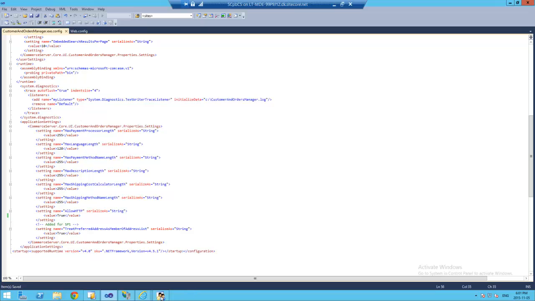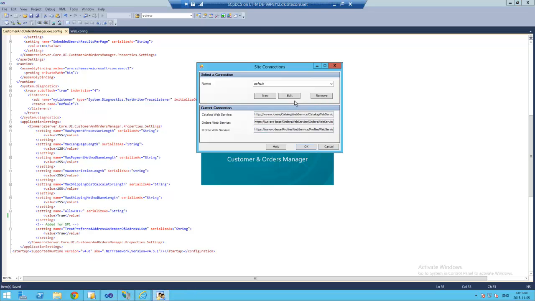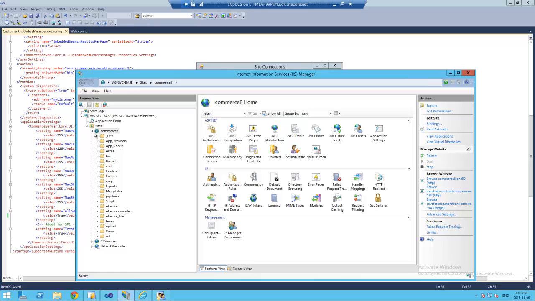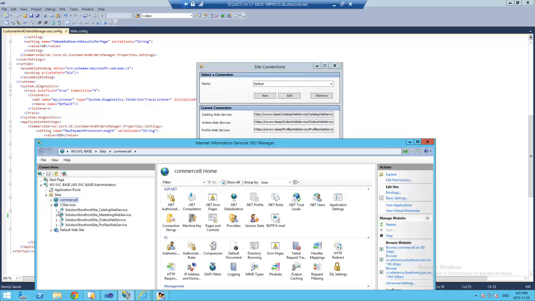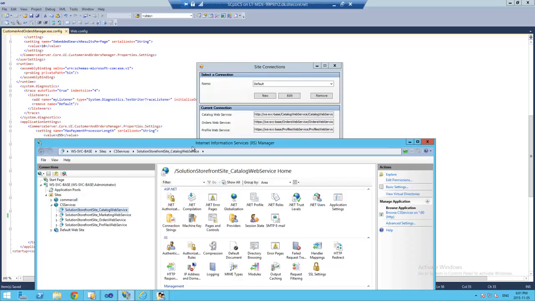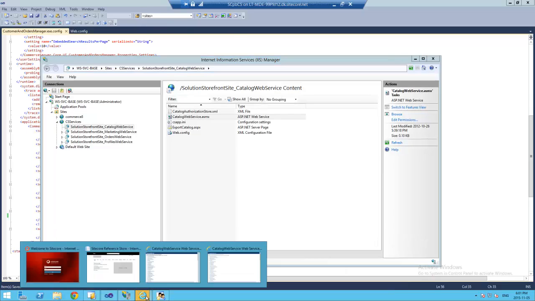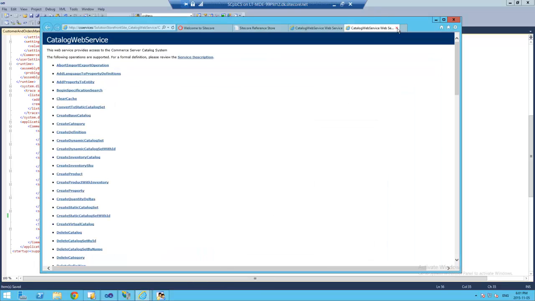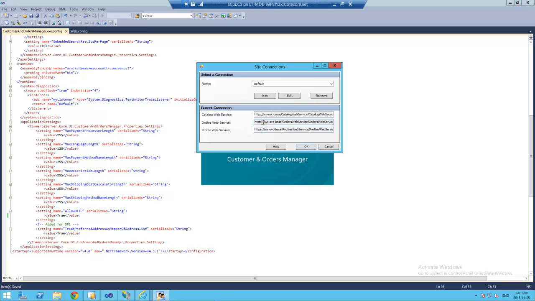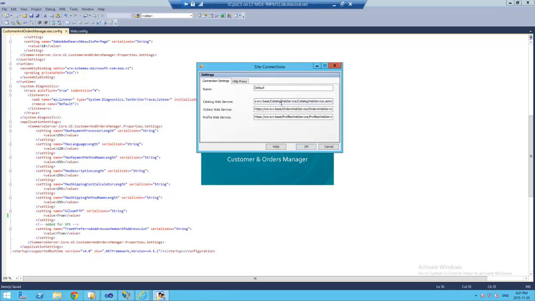And then now if we go back to the application here, we need to basically go to our different services and ensure that we have the correct URL for that service. So if we go to the catalog web service, for example, and go to that content view and browse to that, we're going to have to copy those three entries as necessary, one for each one of the services here. So here's our catalog web service. We can take that URL, and that's going to go into the first line here.